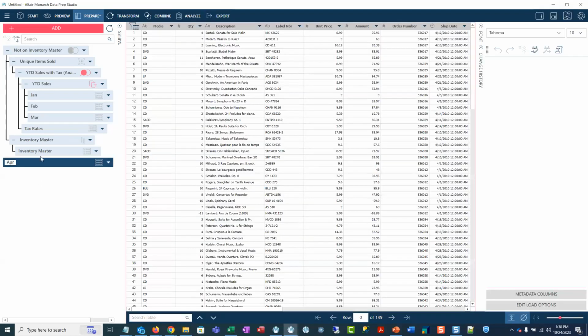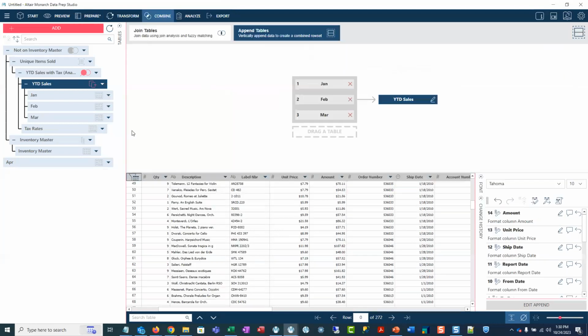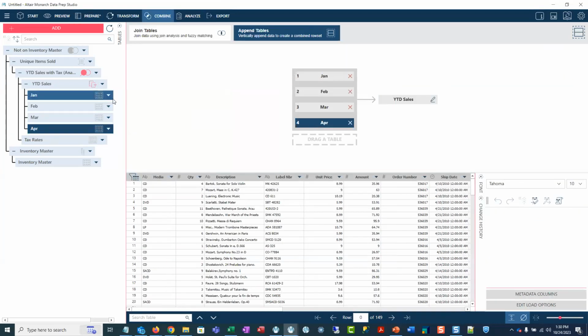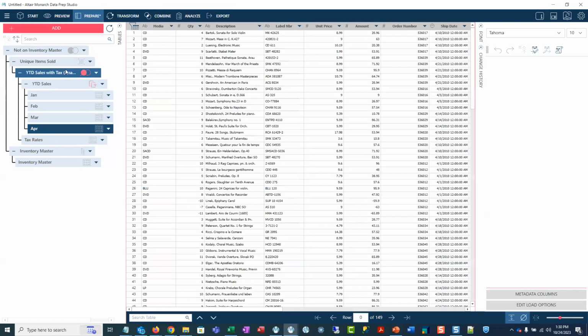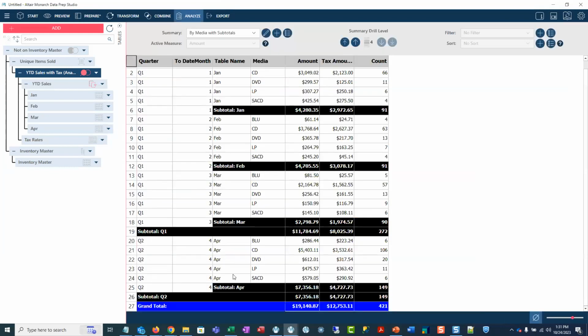So here's my April file. And then when I click here, I go to this option that's called Edit Children, and I double click and add it, and I'm done. So when I come back here to this table and I click on that Analyze, you see Monarch has instantly added April, and it's grouped it by Q2. Right. So as I get new spreadsheets for the rest of the year, Monarch's automatically done. It's already automatically updated the process.